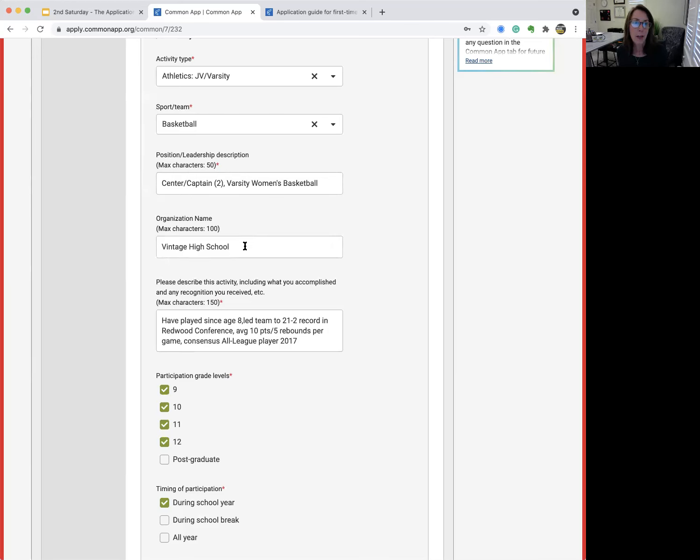And then you have 100 words to give an organization's name. Now, in this case, the Vintage High School women's basketball team, we didn't need to put that because we'd also already put that there was varsity women's basketball here. But if it's an organization that might not be known by everyone, then use those 100 characters to describe the organization's mission as well as provide its name. And you'll see that as you go.